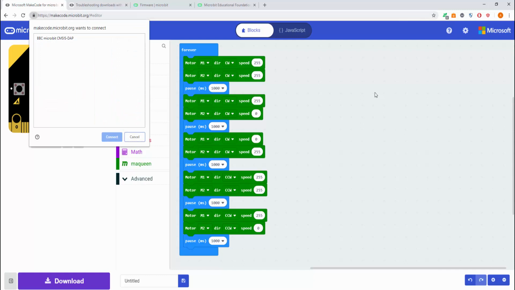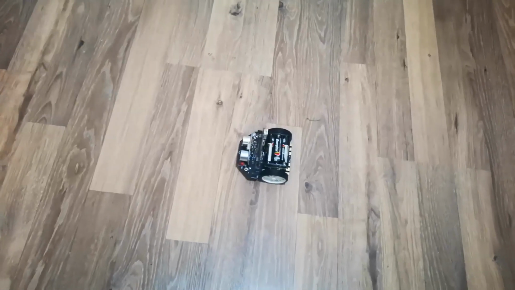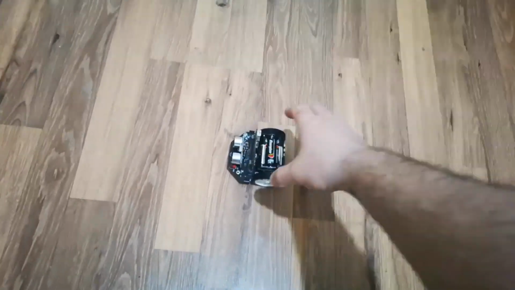I can see microbit in the box, so I'm just going to select that and click connect. And then I can hit download, and that will download my code to the microbit. And we are good to go. And we can test out the Maqueen. Okay, so we've loaded our code onto Maqueen, and we're going to see if he actually works.